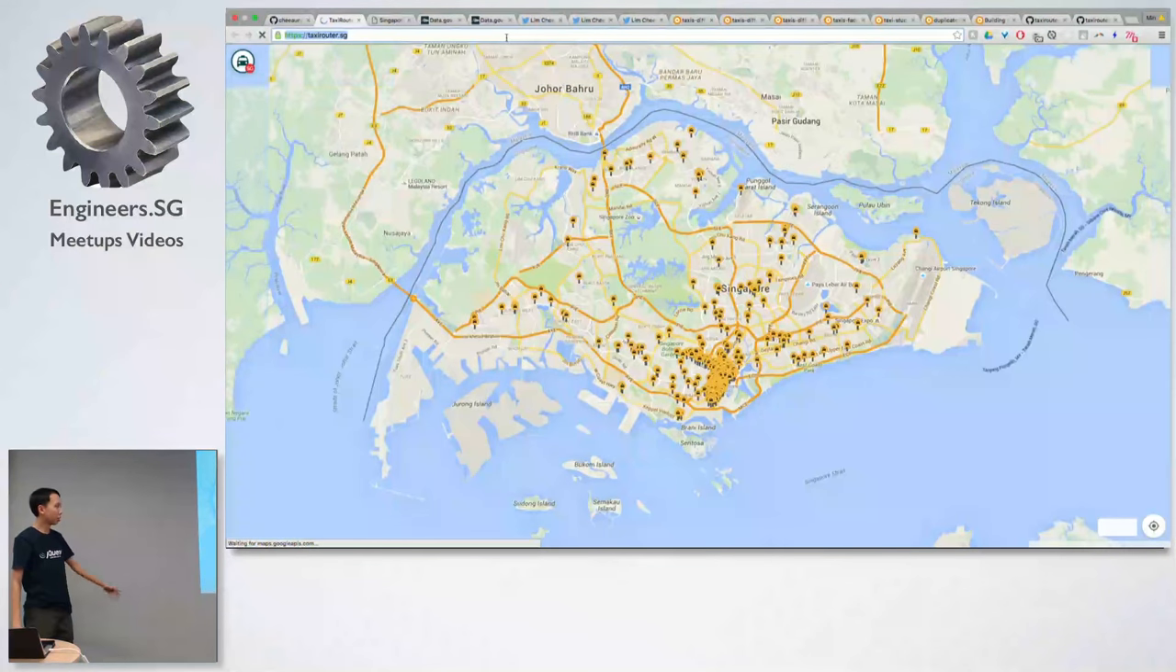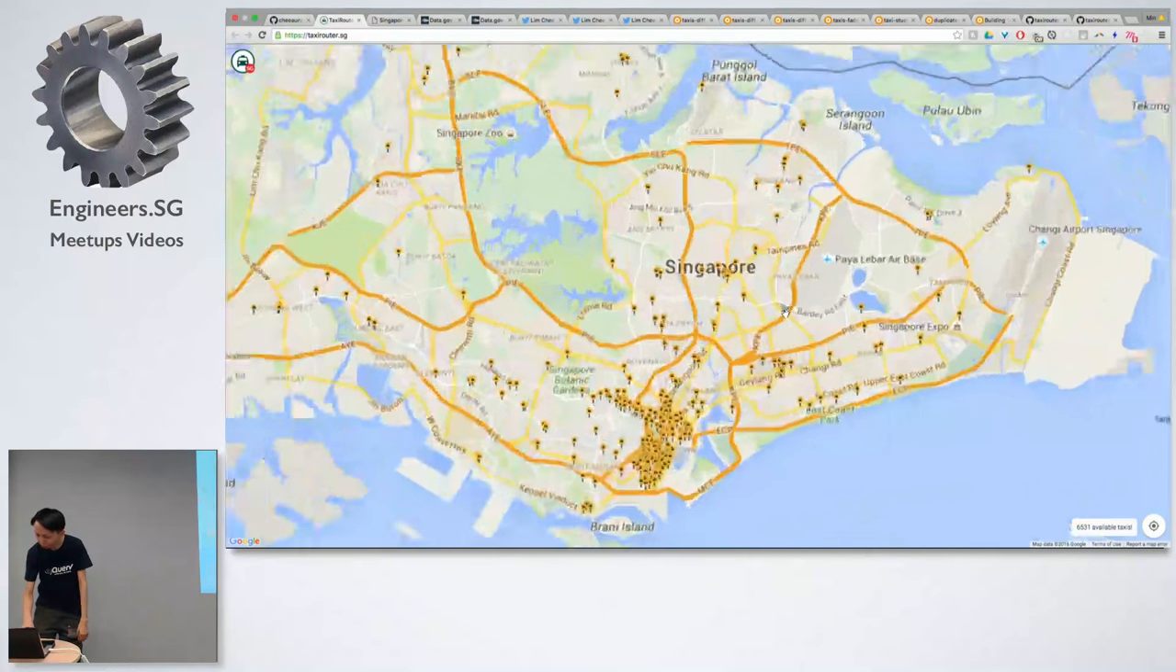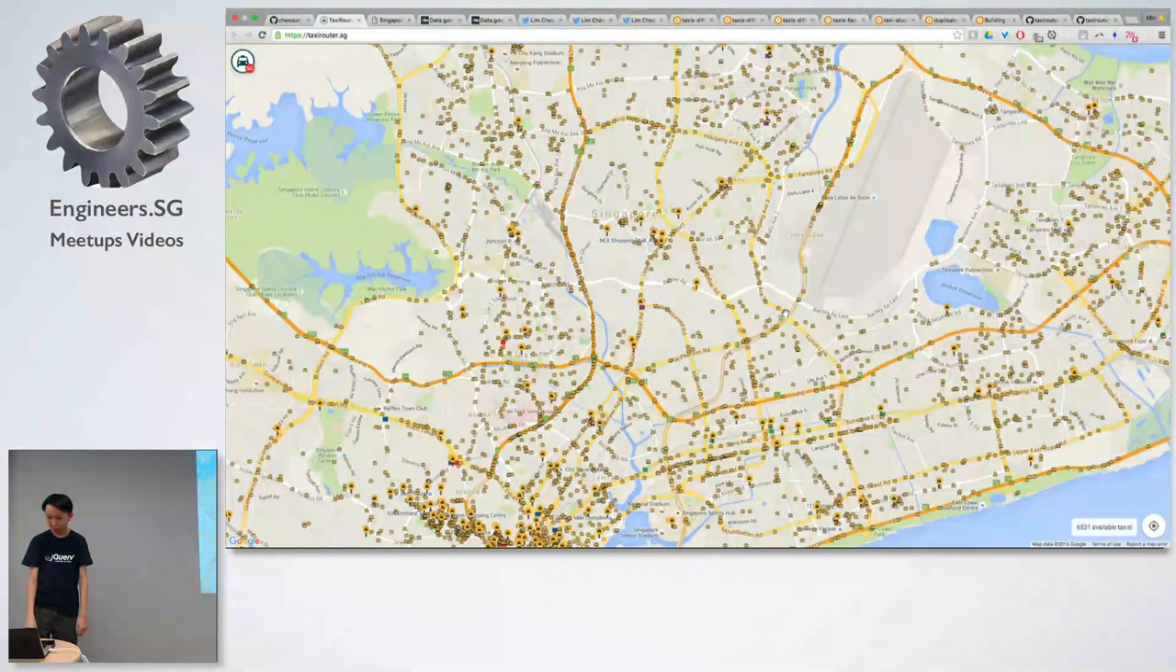So it looks like this. Those are taxi stands, but I guess my mistake is I didn't show the actual taxis. So it looks like that. This is a spoiler first. Okay, let me just jump straight to it.